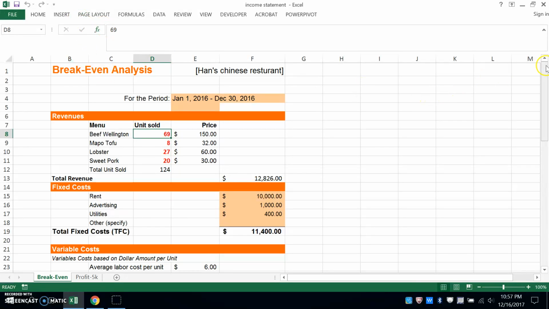So let's look at this restaurant called Han Chinese restaurant. Han is my last name, Chinese my nationality, restaurant. It is a Chinese restaurant. As you can see, it's obviously a made-up artificial restaurant, although I really want to open a restaurant one day as a career. As you can see, there are menu items such as beef Wellington, tofu, lobster, sweet pork. I don't think a Chinese restaurant is selling any Irish food called beef Wellington, right? So this restaurant is definitely fake.